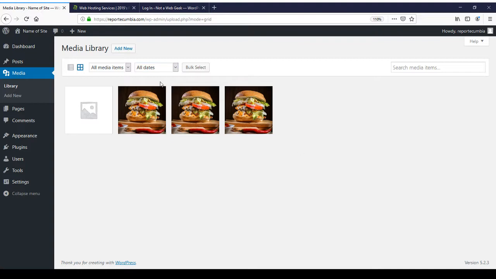If you also want to select them in bulk, say you wanted to delete all these 3 pictures right here, you click bulk select, and then you start selecting the images that you want to select, and then you could press delete permanently right here, which I'm not going to do right now. I'm just going to press cancel.